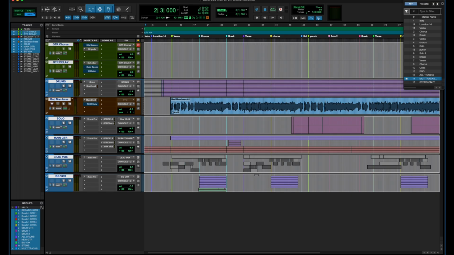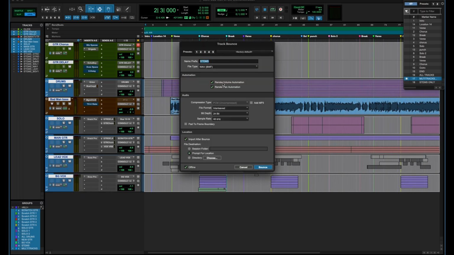All I have to do is select all my stems that I want, and I can right click on it, or in this case control click on it, and I can bounce. Now here's where I can name everything. So everything's going to come out with the drums stem. This is the name prefix: stems drums, stems bass, stems solo, etc.